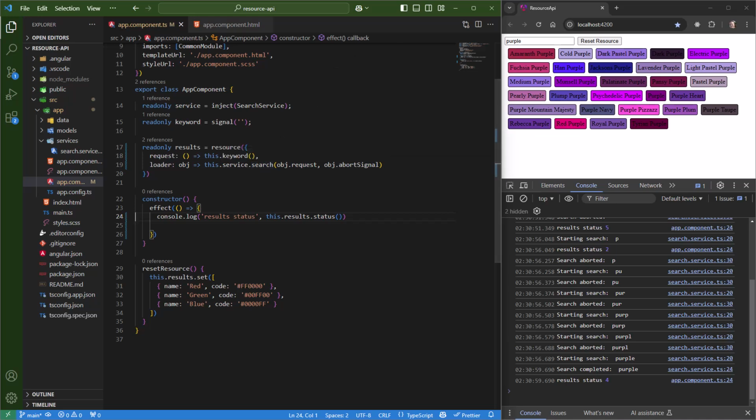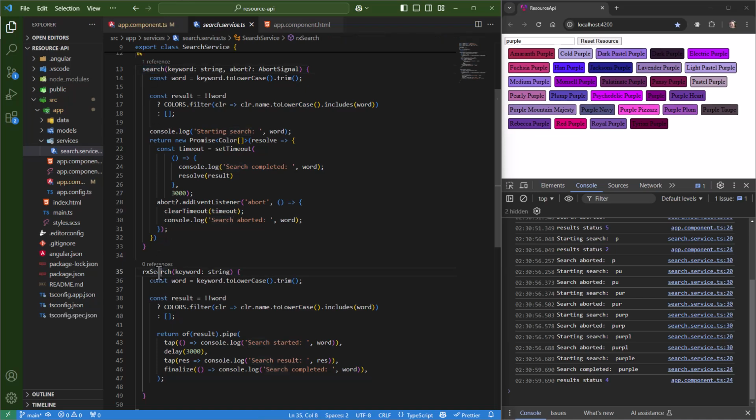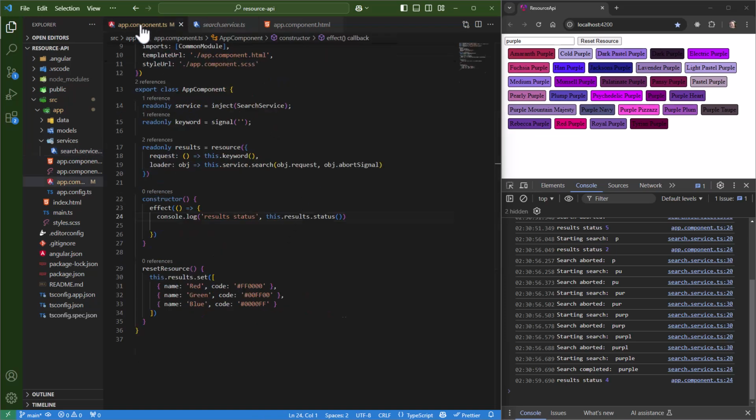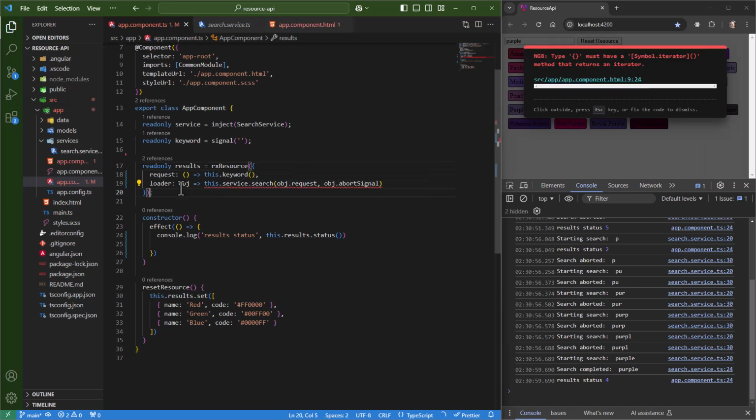Now, rxResource is pretty much the same idea, except it works with observables instead of promises. Now, in our case, the search service provides the same functionality through an rxSearch method, which, as I said before, resembles the way HTTP works. So what you can do is, instead of using the resource function, you can use the rxResource function. And then, instead of supplying a method that returns a promise, you will call a method that returns an observable.